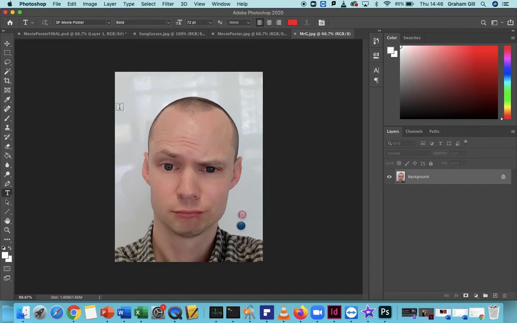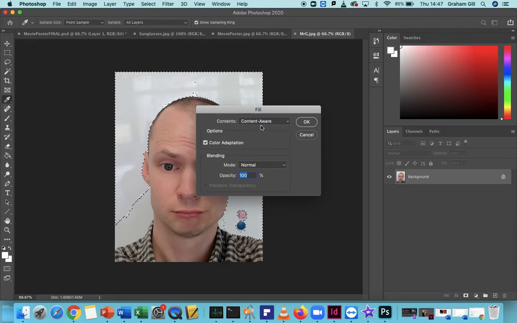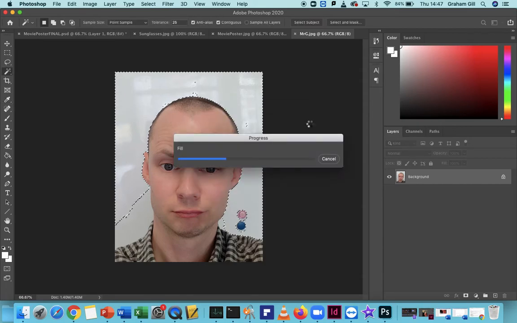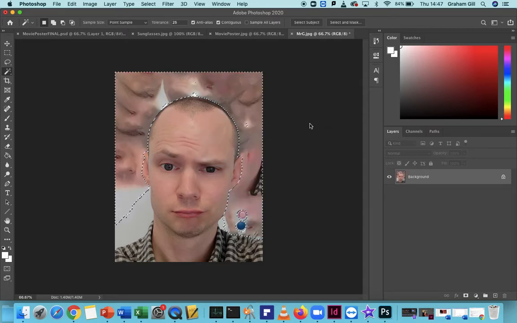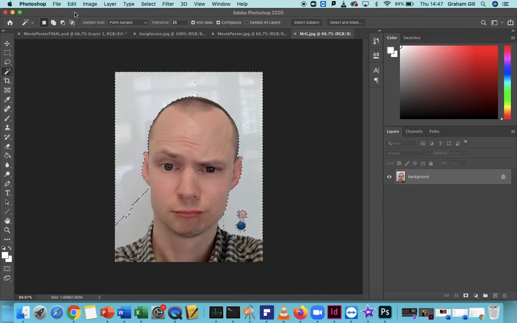Now usually you would select the magic wand tool and select all of the white and then press the delete key. The problem is this is a single layer. So if I press the delete key now, I will get a message asking me to fill with this content aware thing. If I click OK, it will calculate for a moment and then it will fill the background in a very unusual way with bits of my face. And obviously that doesn't look good. So I'm going to click Edit and undo that because it looks terrible.